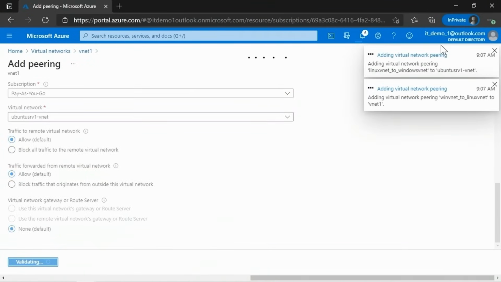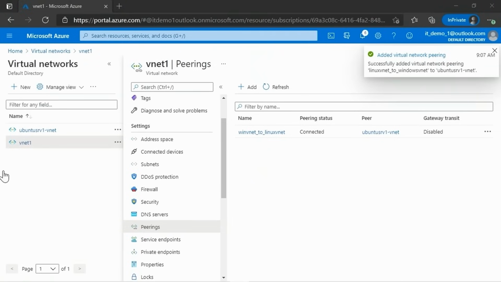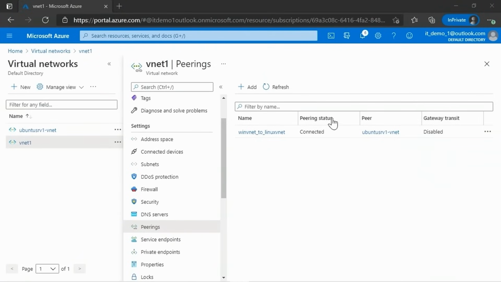So notice I've got two little notifications up here because it's setting up the connection in both directions. And that's why I said it doesn't matter which VNet you do this from. So after a moment, we have the peered VNet status showing as connected. So let's go back to Ubuntu Linux and see whether or not it can now ping the private IP of the Windows VM in a different VNet through the peering connection.